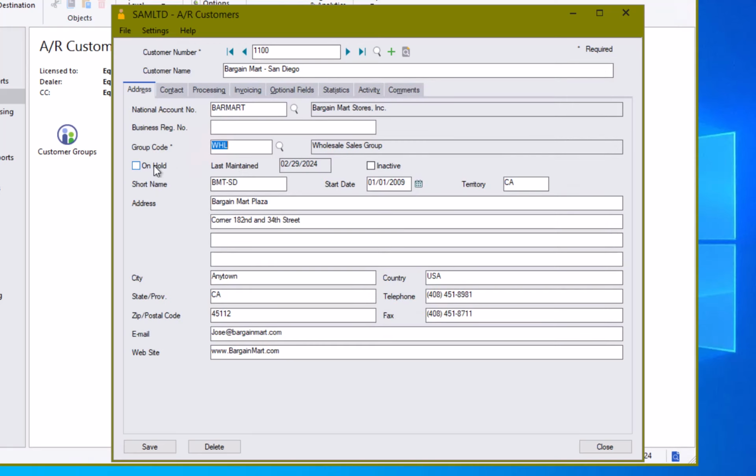We have a couple more fields: on hold and inactive and last maintained. The last maintained is the date that the last activity was performed on this account. On hold and inactive have some similarities, but yet they are also different. On hold will block any new invoices from posting onto a customer, but will allow other transactions such as credit notes and payments onto the account. Whereas inactive blocks all future transactions. So an account should have a zero balance before it is marked inactive.